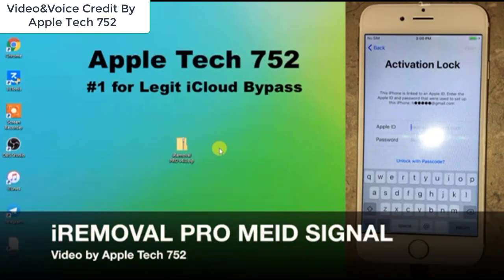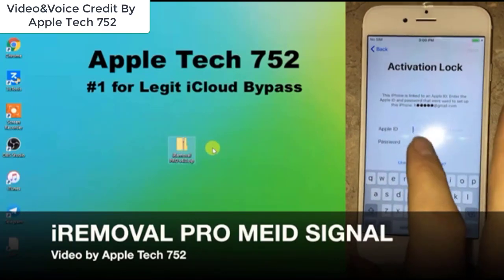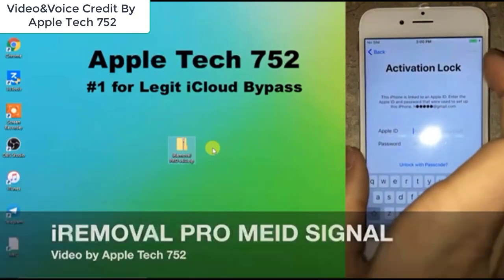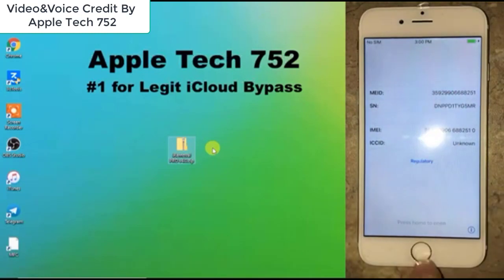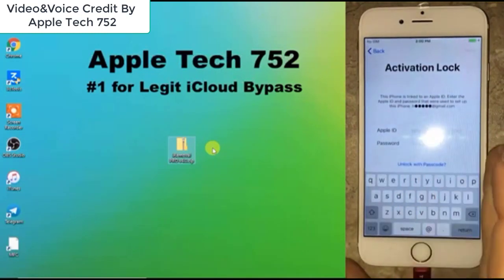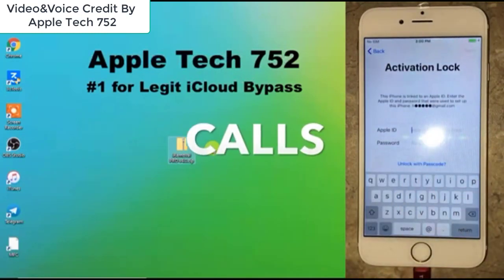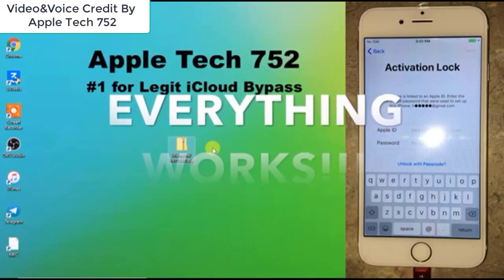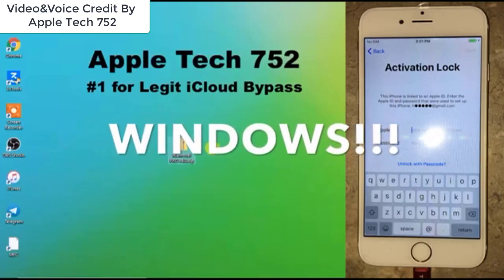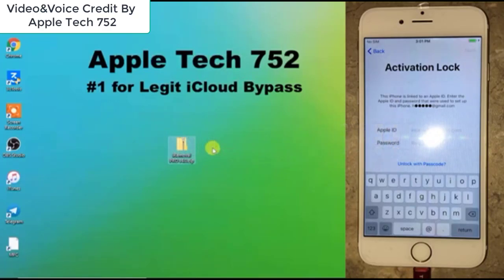iRemoval Pro just made history by releasing the world's first MEID signal tool that works 100% on Windows. That's right, there is no macOS required for this. As you can see, I have an iPhone 6 right here. It is an MEID device. Right here you can see MEID, and it is on the activation lock screen. We're going to be bypassing with calls, data, FaceTime, iMessage, everything 100% fully working on Windows with iRemoval Pro, the latest version 4.0. So with that being said, let's jump straight in.